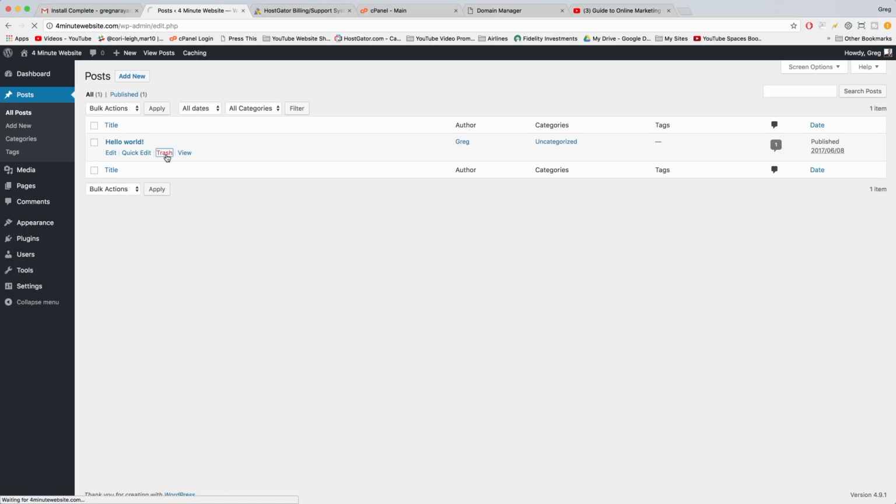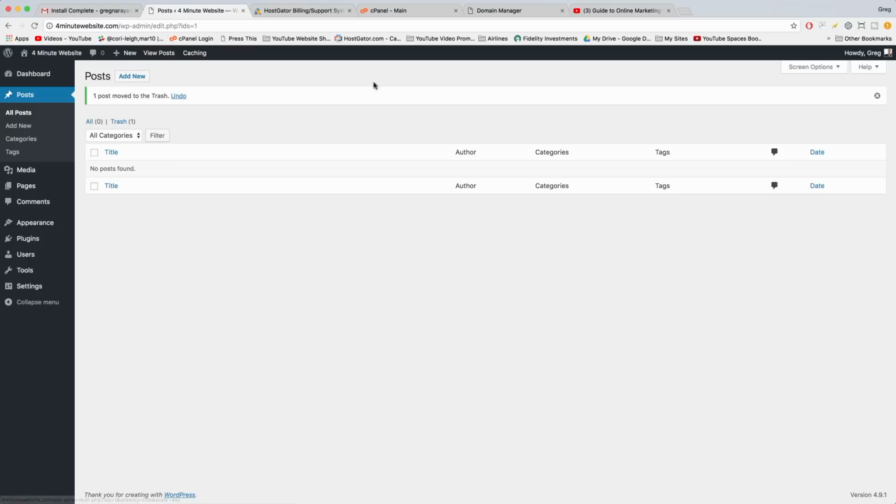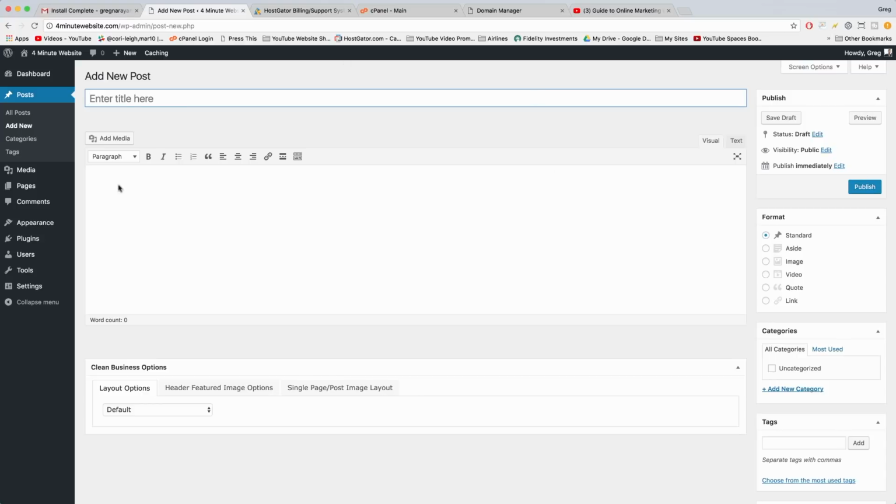because we don't want people to know that we're like blatantly a WordPress blog. We just want to use WordPress to create an amazing website. Okay, now let's click Add New. All right, and we have our blank post editor.